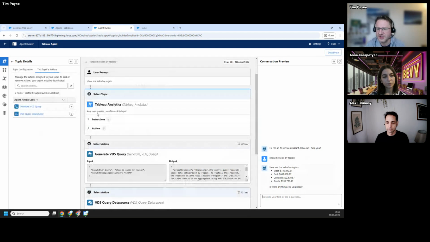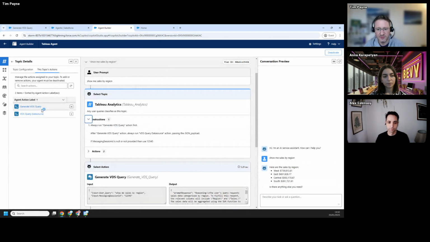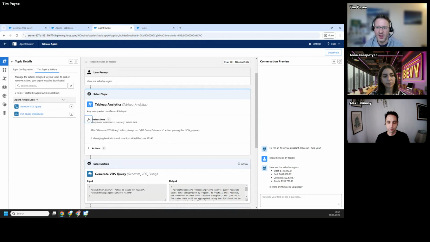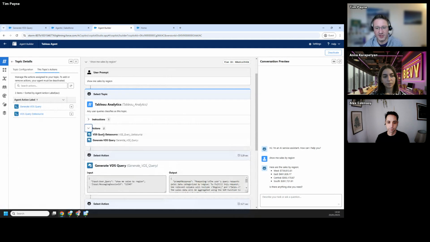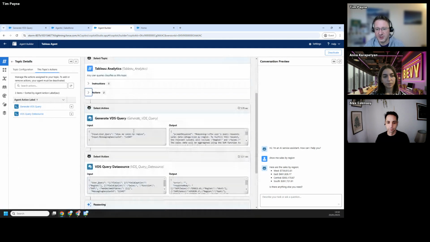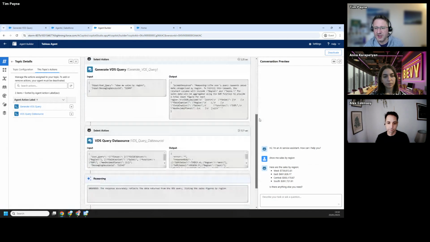So it knows that we've gone to Tableau Analytics. That's our topic. We know we've got the instructions to say always run generate VDS query first. After generate VDS query, run the query data source. So it knows in which order these actions are going to happen, and then it's run the two actions, those are the generate VDS query and the query data source. So our first action is our input query, show me sales by region, and the output we got was, as we saw in Prompt Builder there, that block of JSON with the reasoning behind why it's built that. And the second step is query our data source.